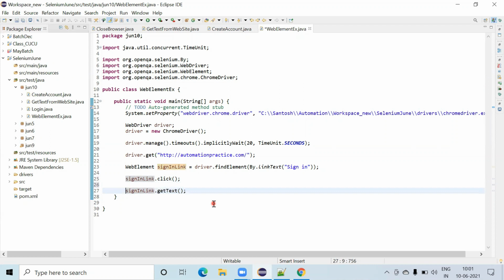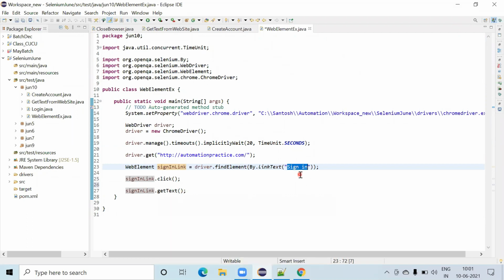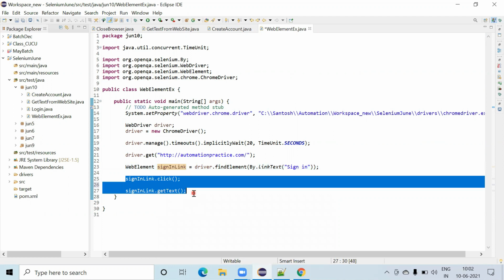So if I wanted to do multiple operations on a sign in, at that moment you can store that one in a web element and then use this keyword whenever you want. And by any chance in future, if the link text got changed, sign in to something like login, if I change login over here, automatically it is applicable for these 2 lines also. Yes or no? Yes, sir. Yeah, so that's the thing I wanted to tell actually. Web element is one of the keywords. Just try to remember that one.